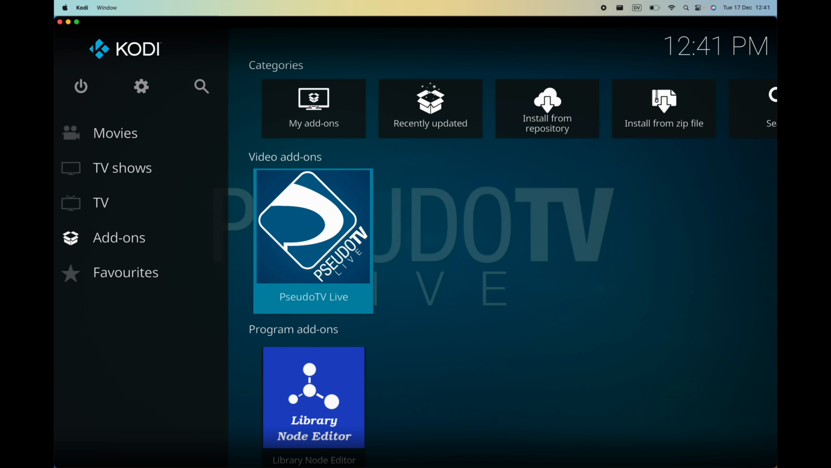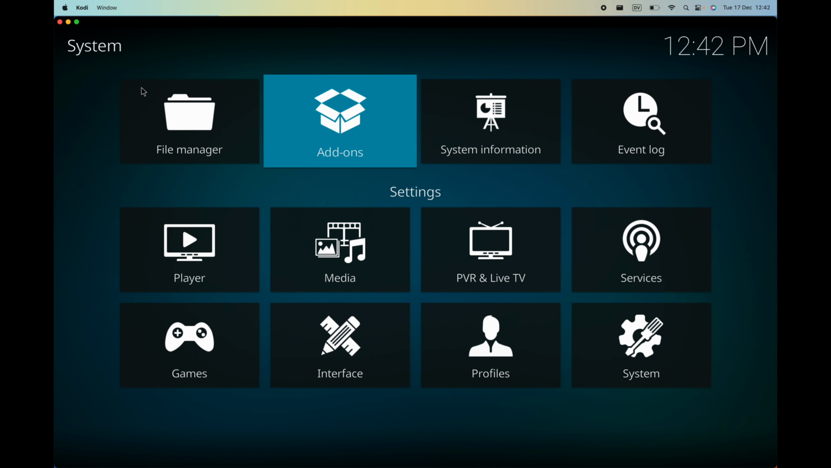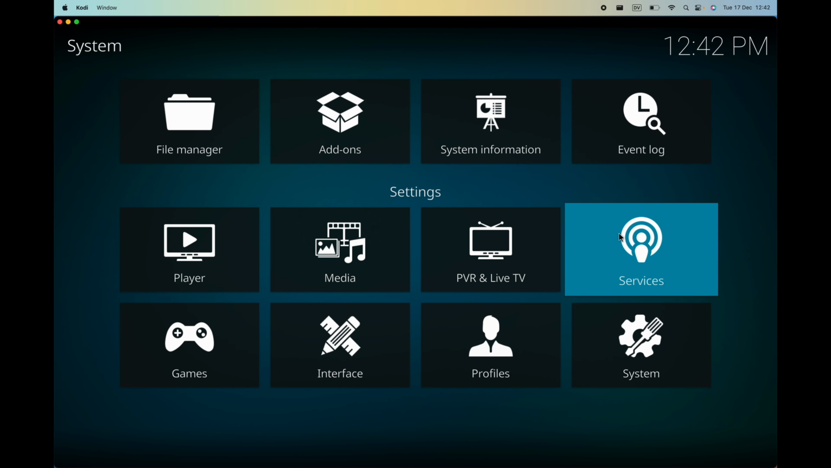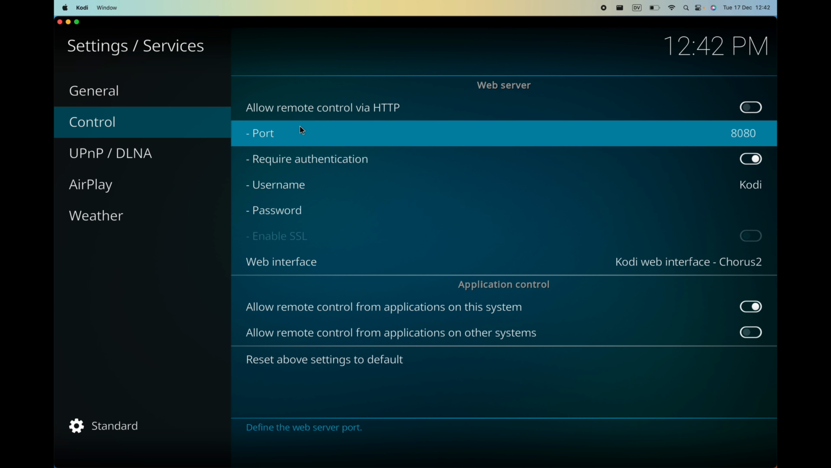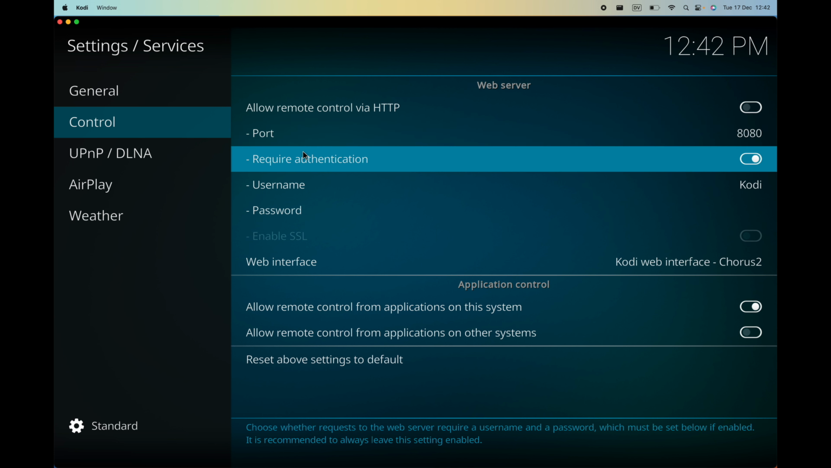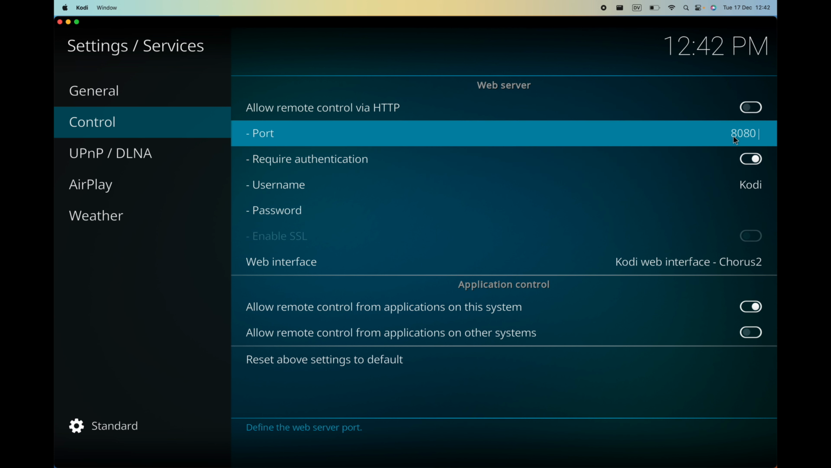So step number 5 is to set up a new web server. So to do this, go to your cogwheel, services, control panel, and what we need to do is to set, you can keep this port number if you like, if it works, but I'm on a Mac and I found that I use 1234. You can use a different port number if you like, but you just need to make sure that you use a port number that isn't being used by another program.